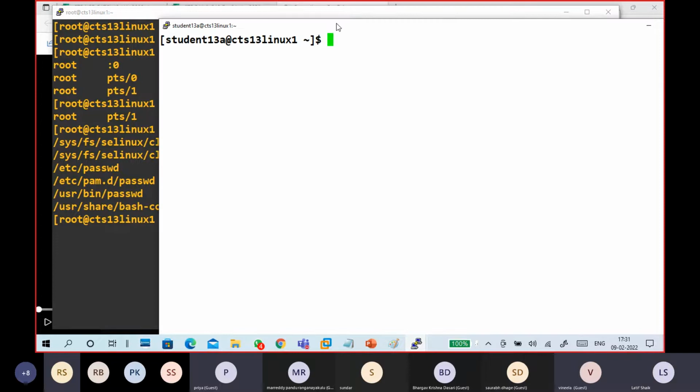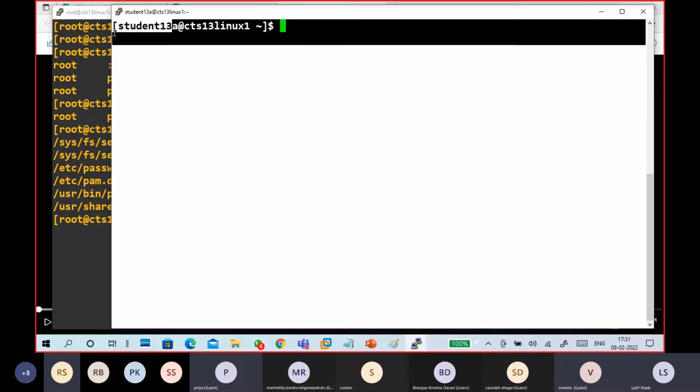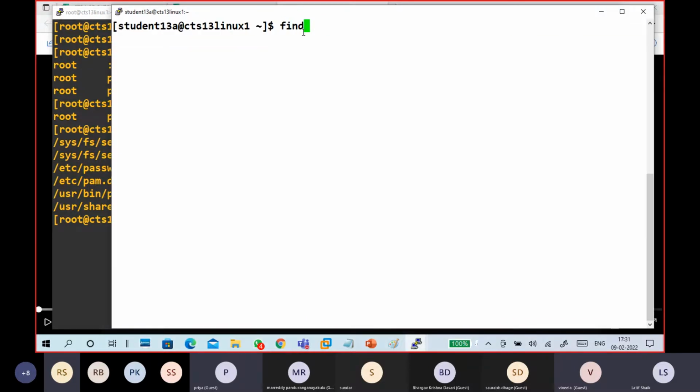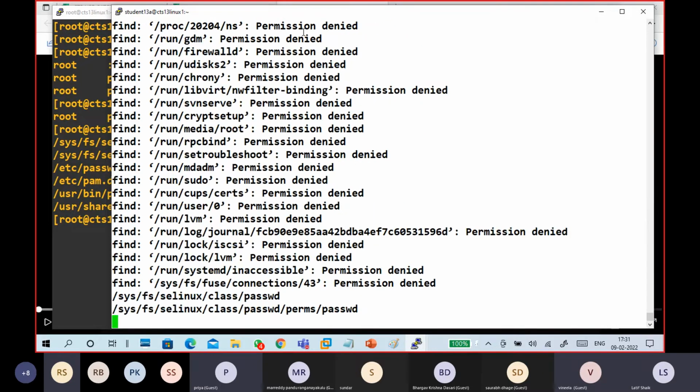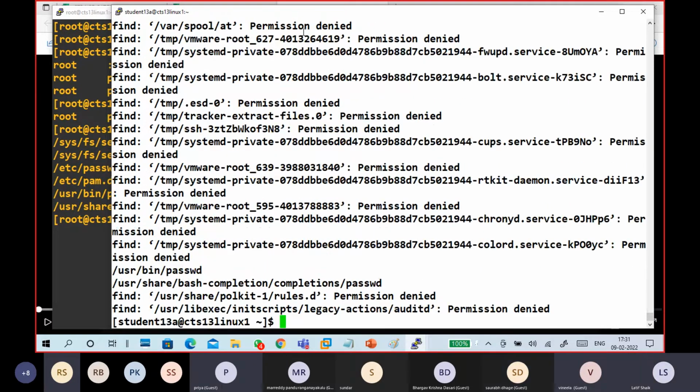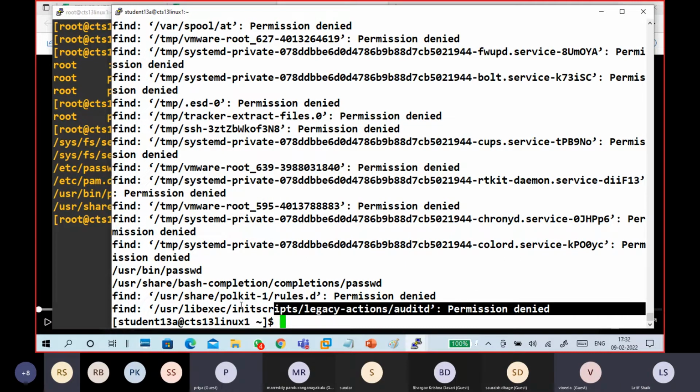Same command I'm doing in my student account. Same command: find space slash space hyphen name passwd. What happened? I got a lot of permission denied errors.